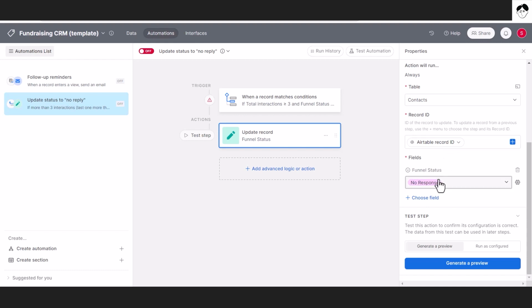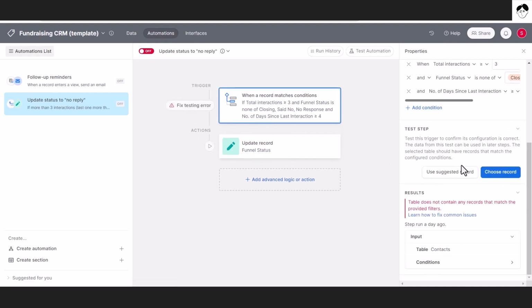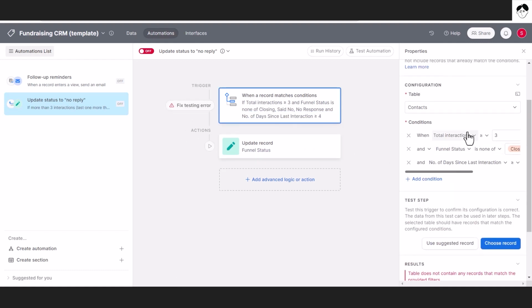So that's an automated way to ensure that you don't need to manually change the status of a contact every time. If you believe that only 3 reach outs or total interactions is not enough, you can just come here and update the number of interactions. That is it for automations, and you can create additional automations right here.